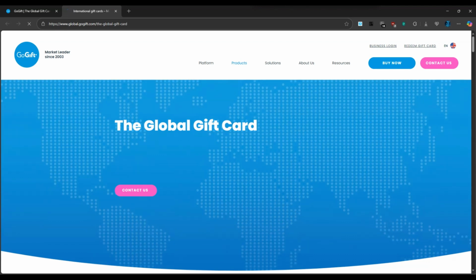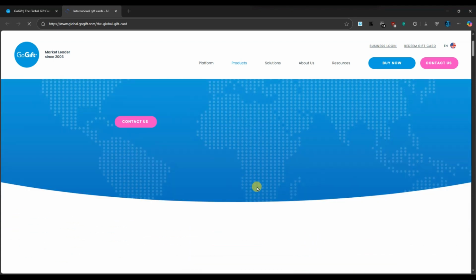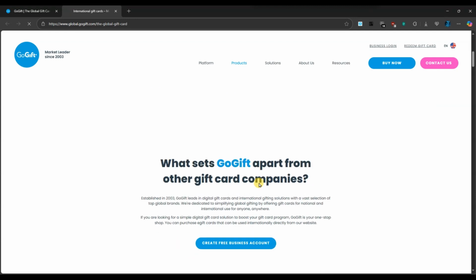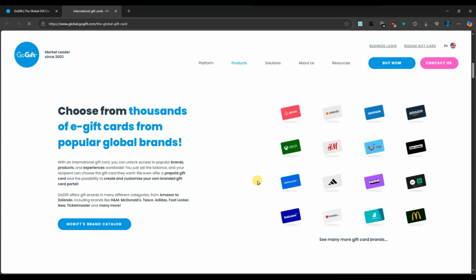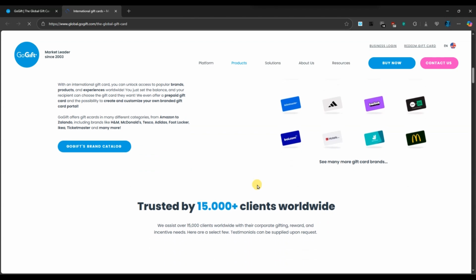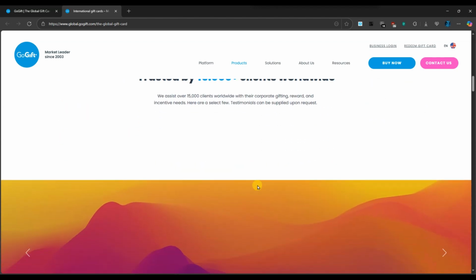When you find the gift card you want, you can add it to your cart and proceed to checkout. Browsing on GoGift is designed to be simple and fast, so you can find exactly what you need without any hassle. Now you know how to browse and search for gift cards on GoGift.